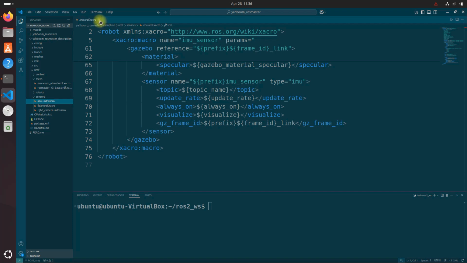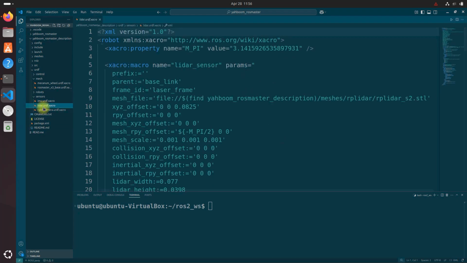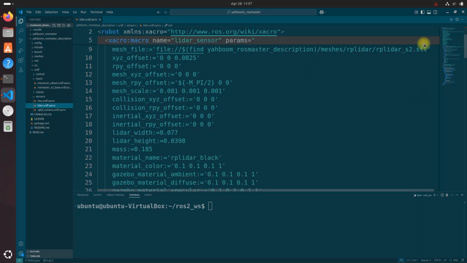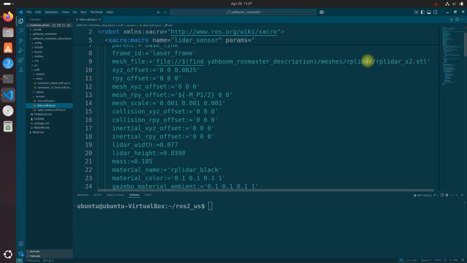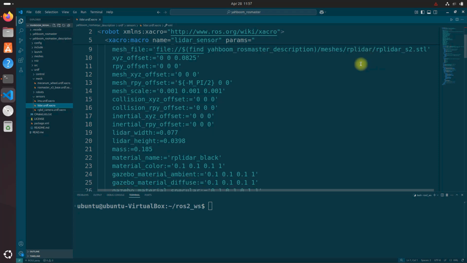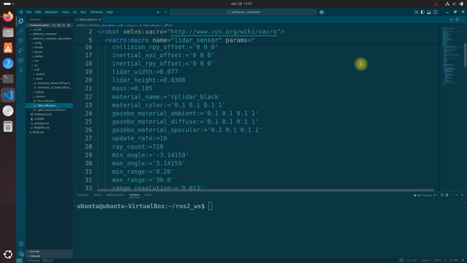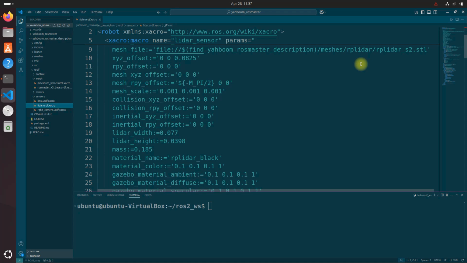Now let's take a look at the LIDAR file. Open up lidar.urdf.xacro. This file defines the LIDAR, which means light detection and ranging sensor, for a robot simulation in our program. It specifically models the RPLIDAR S2. So how does a LIDAR work? Well, a LIDAR sensor spins around and around, and it uses laser beams to measure distances to objects. It creates a 2D map of its surroundings.